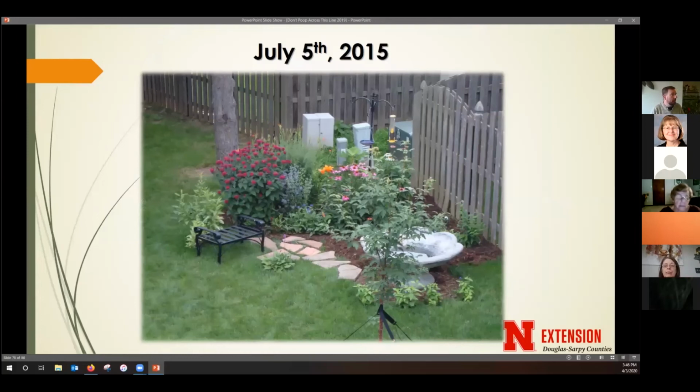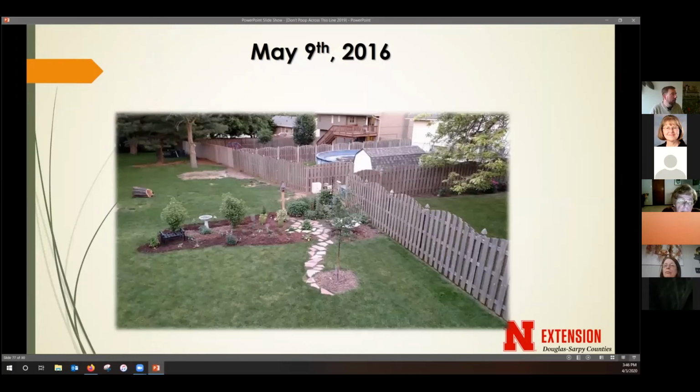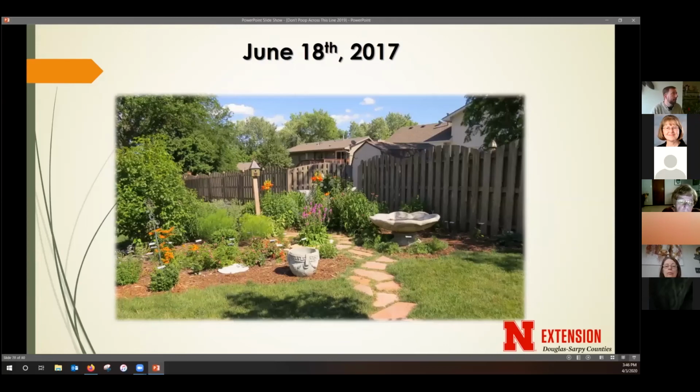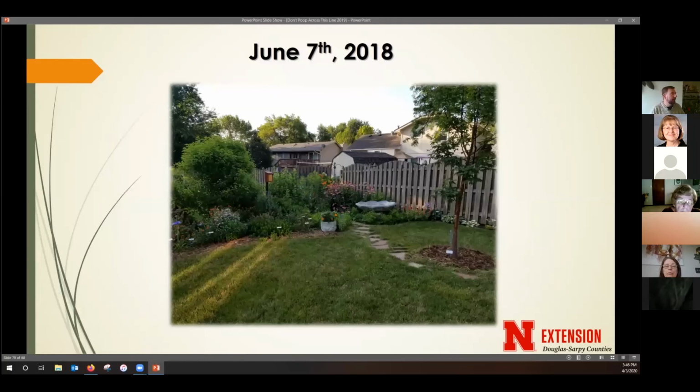2015, it kept expanding because we're both plant people in this house. We both like plants. 2016, our neighbors behind us took out some trees, which really opened up the opportunity to plant more. And so I'm sure you can all relate. Then this is 2017. And then 2018, everything was filling in and looking good.